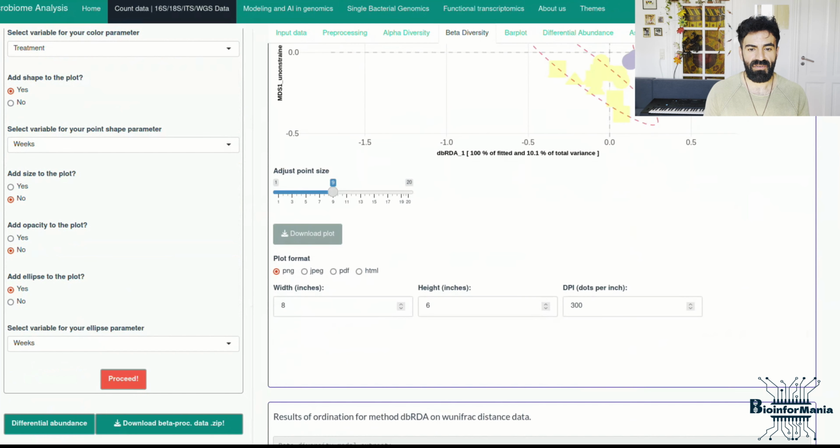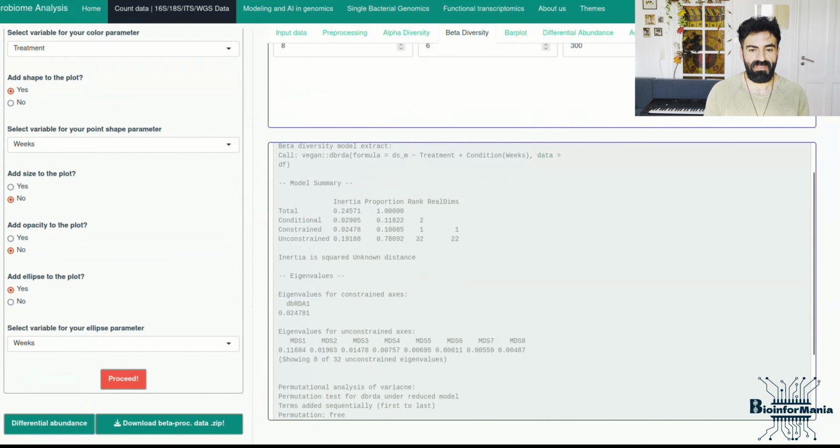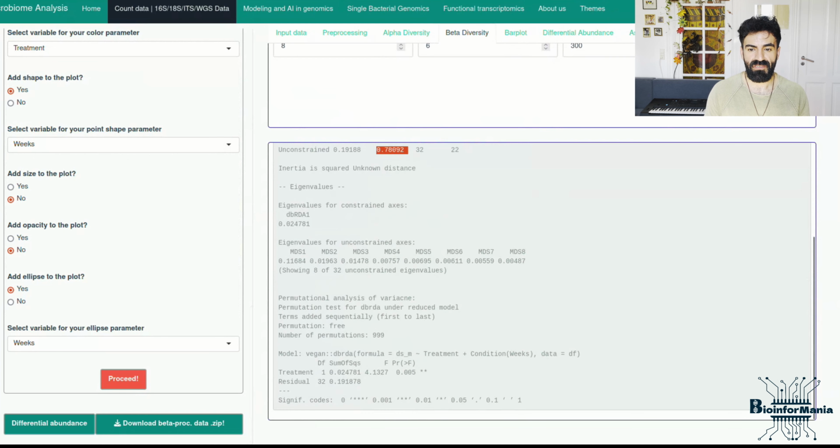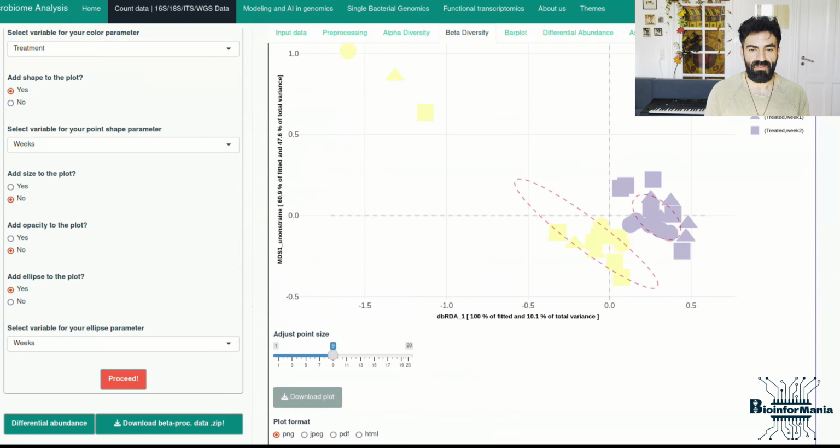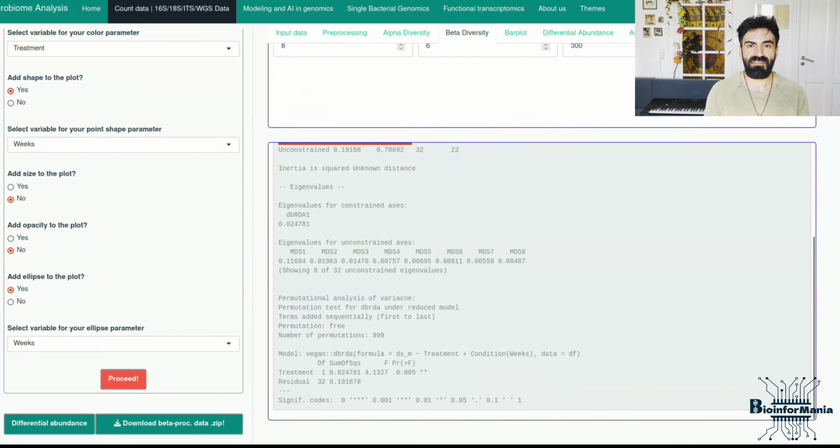And here is your model summary. You can see in the conditional, which stands for the weeks variable, it explains 12% of the variance. And treatment explains only 10%. And 78% of your variance was not explained. Therefore, this visualization is a magnification of this 10% that is explained by the treatment. And these are the results for your permutational analysis of variance, that again, with this small p-value, we can reject the null hypothesis that this configuration is by chance. But definitely treatment has an effect.